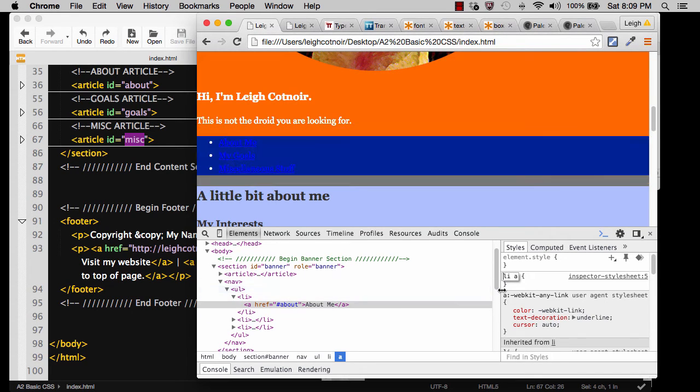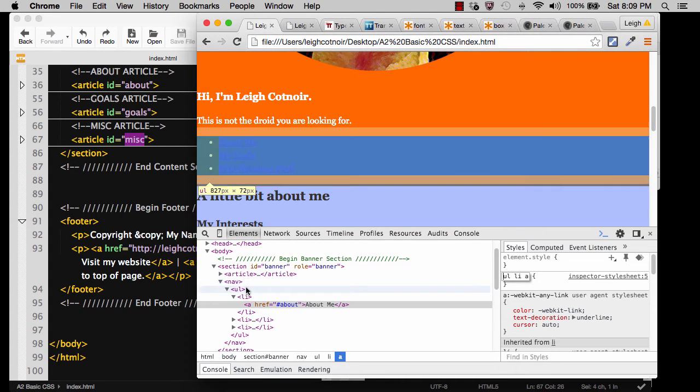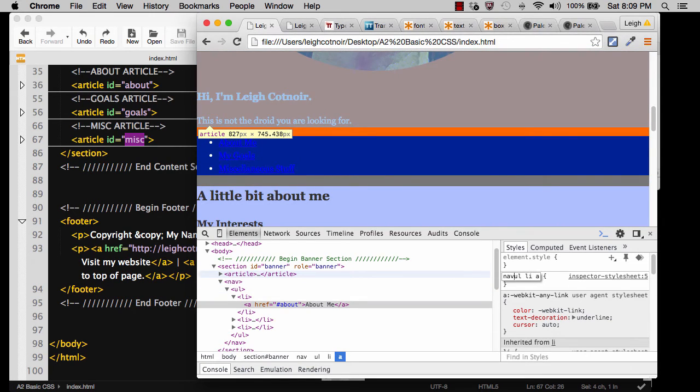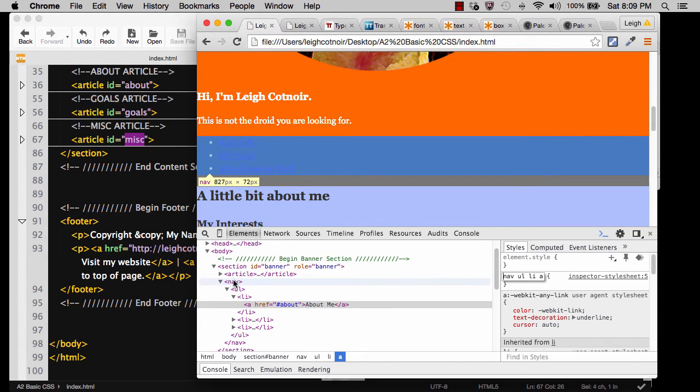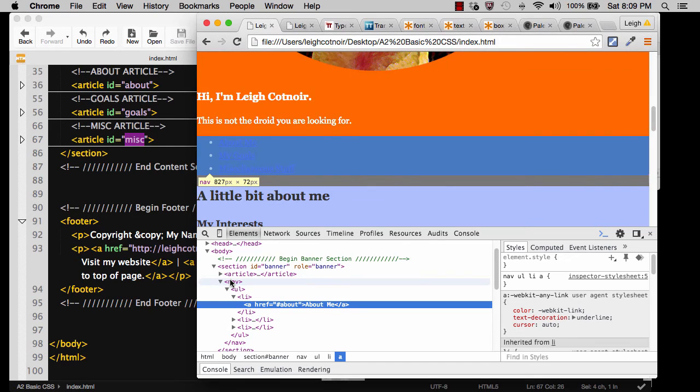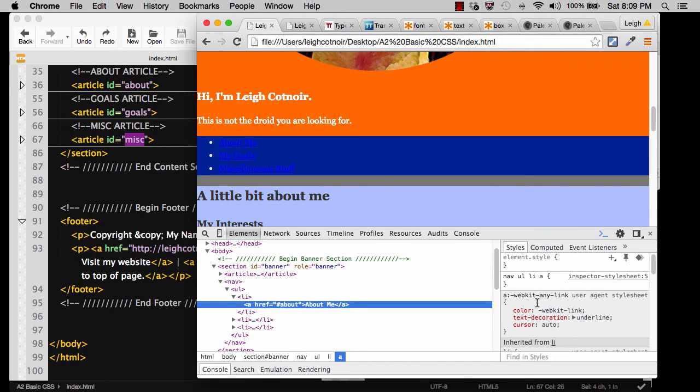Okay, the list item is inside of a UL. Let's go and do UL like that. And then the UL parent is nav. So let's type nav. And because these are descendants of each other, we're putting spaces in between. Now nav's parent is not article. You see how article is collapsed? Nav's parent directly is the section whose ID is banner.